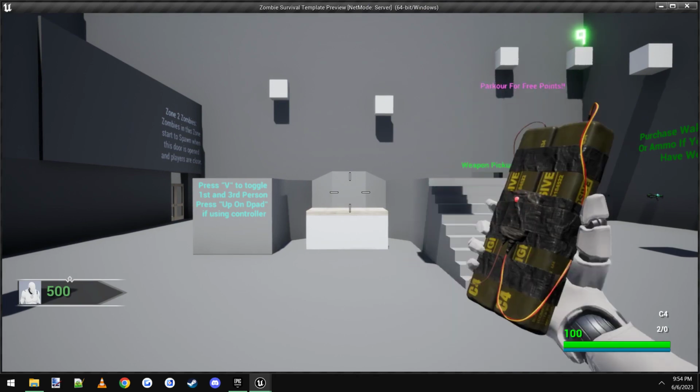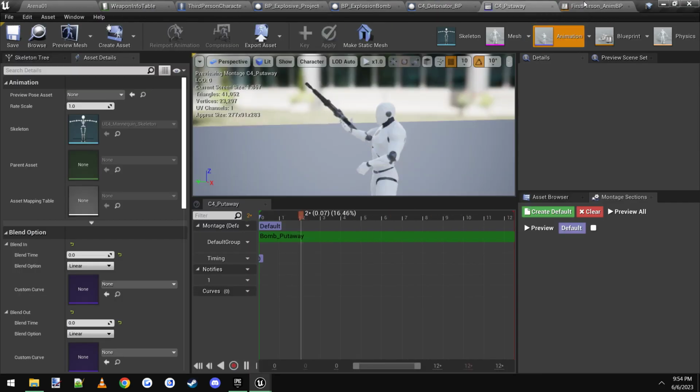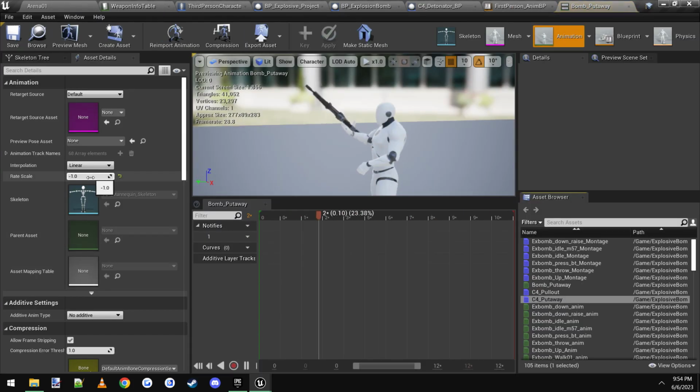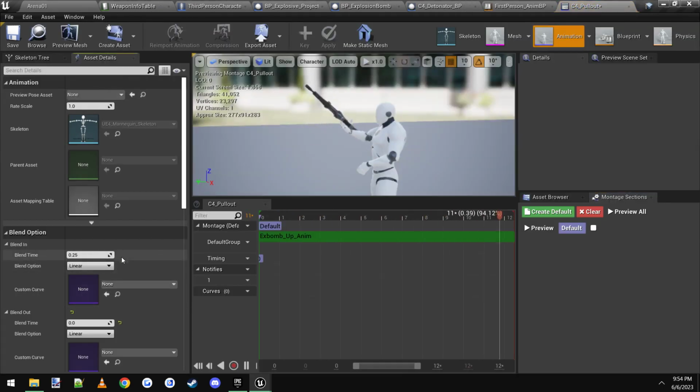Nah, it just kind of looks junky. Let's close this one. Where am I? Well, we'll leave the blend times, but we'll slow the animation down. So how about that? How about bomb put away, instead of -1, we'll do -0.5 on the actual animation, not the montage. And make sure you set the blends back.